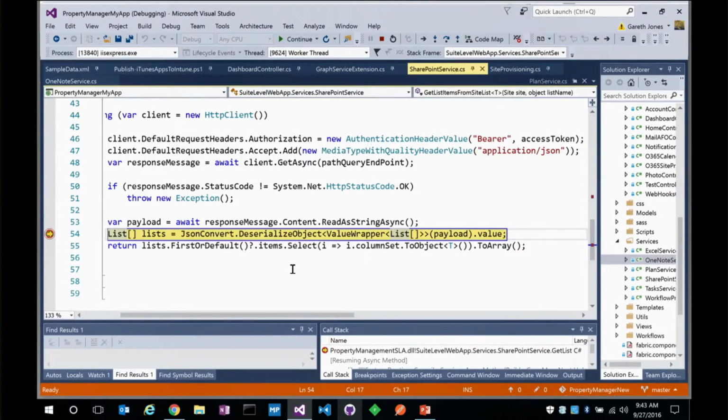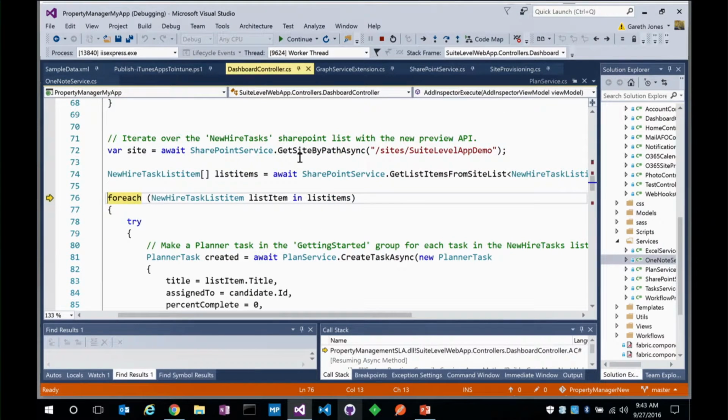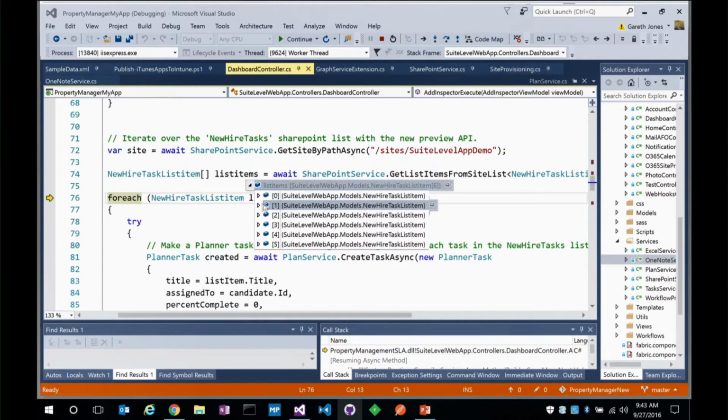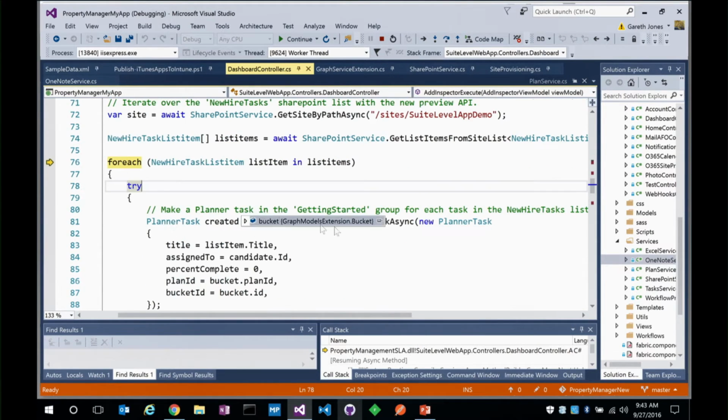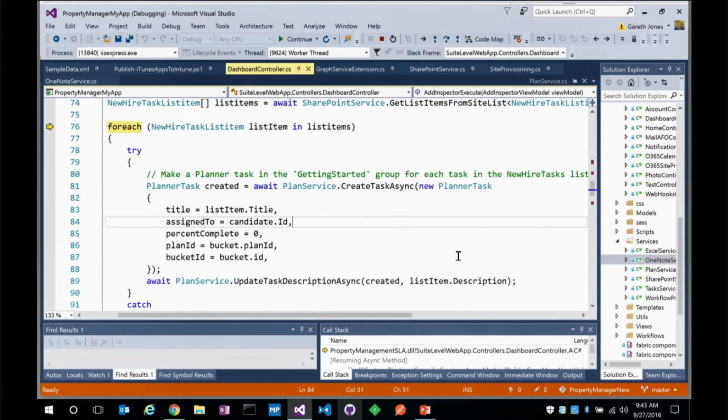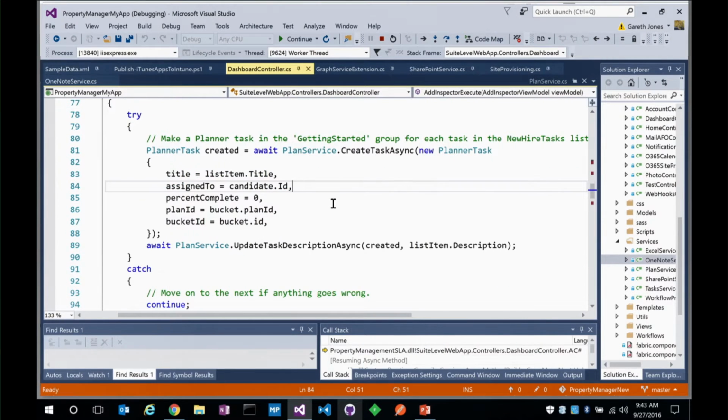All right, so I'm going to deserialize that into some prettier objects that we can actually take a look at. Again, I just created some POCOs to deserialize that. And so I've got a bunch of list items now that look just exactly like those SharePoint lists that I was looking at. So I've got my setup one-to-one, so a couple of columns. Okay, so I'm just going to loop over that, and I'm going to go and make a planner task for each one. So the planner tasks are super easy to make.